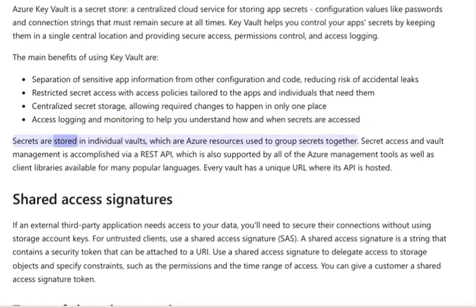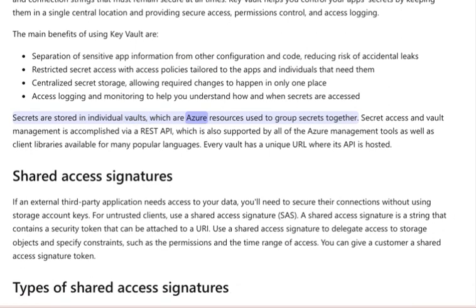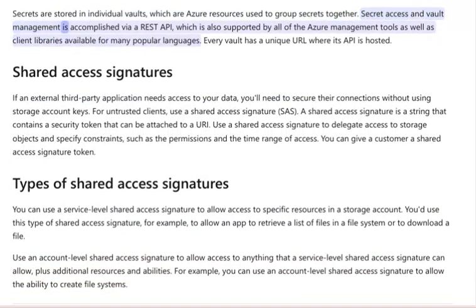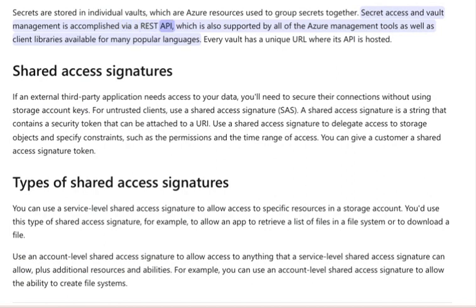Secrets are stored in individual vaults, which are Azure resources used to group secrets together. Secret access and vault management is accomplished via a REST API, which is also supported by all of the Azure management tools as well as client libraries available for many popular languages. Every vault has a unique URL where its API is hosted.